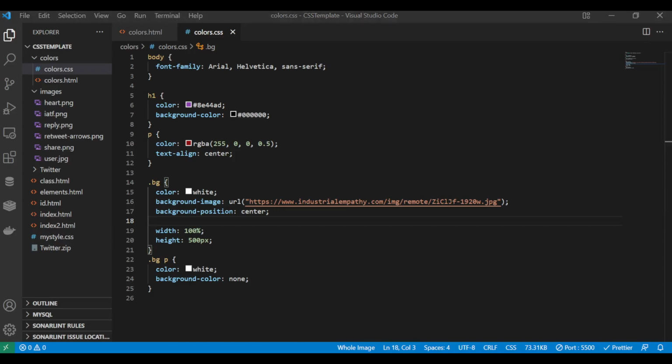We also use the repeat, if you want the image to be repeated. Most of the time, this happens when the image is small, and you want that picture to be repeated because it is small in size. So, you can use the repeat.